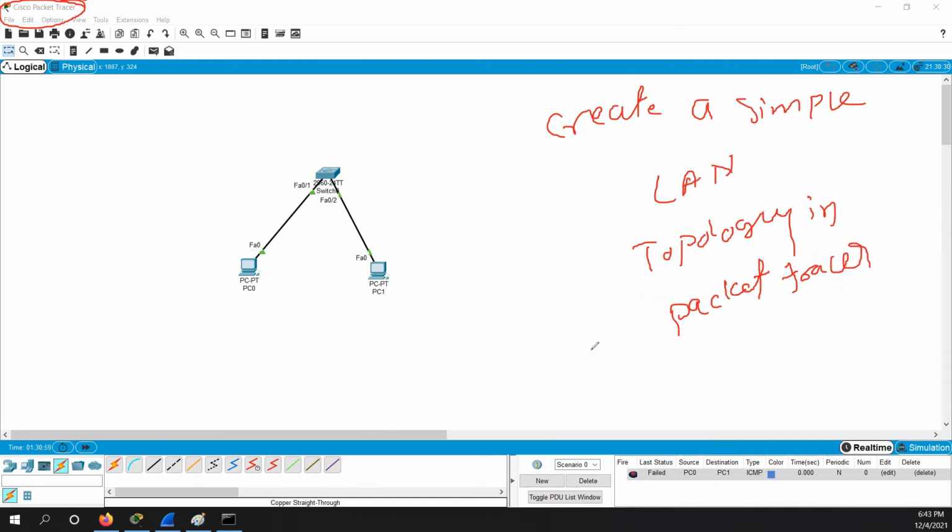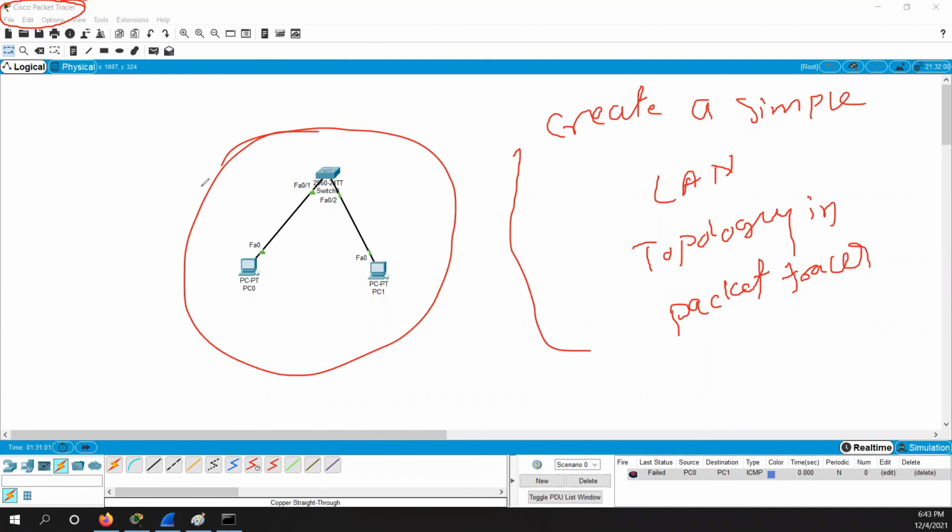If we talk about a simple LAN, that means you need to create this kind of LAN, and you have to use four computers. You need to connect these four computers in that topology and make sure that the communication between them is happening. Would you be able to do it tomorrow? This is your homework.